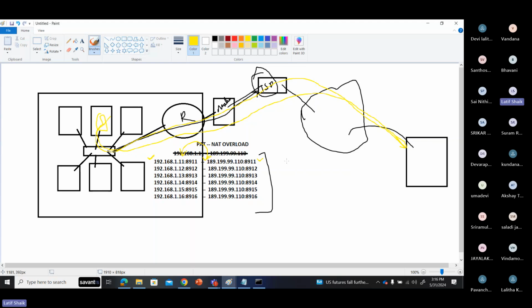Because private IP is non-routable. I know your public IP, but I cannot reach you, because in PAT, only one public IP is assigned to multiple devices. Which device do I have to reach? Which device do I have to reach? So it is one-way traffic.